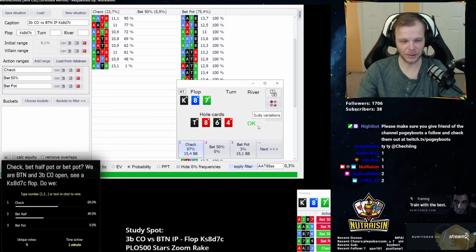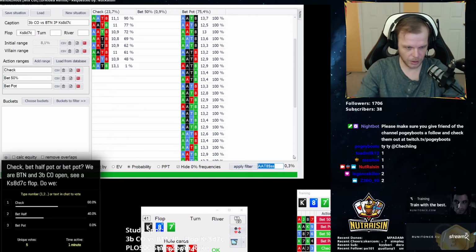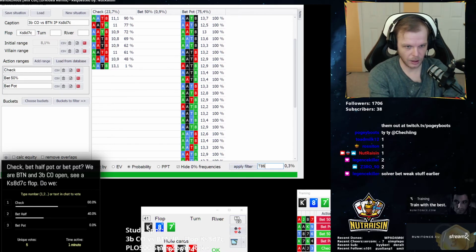This is not even a medium strong hand, I'd say. This is a weakish hand right now. Maybe gives us 2 backdoor flush draws. 10-8-6-4. Double suited.